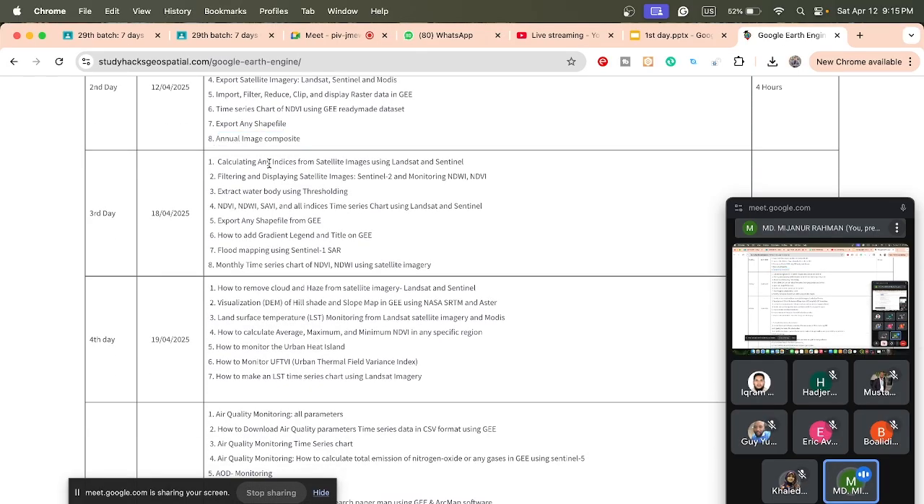And on the third day, we discuss calculating indices, different types of indices, NDVI, NDWI, SAVI, or any other index we can easily calculate using Landsat or Sentinel imagery. We also discuss that.